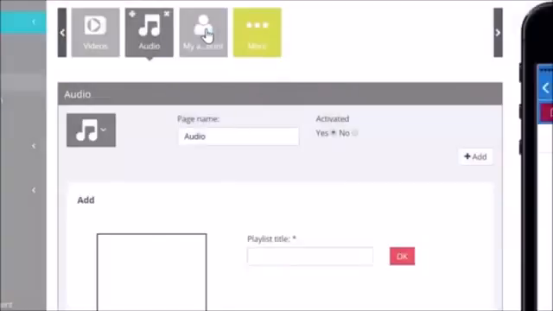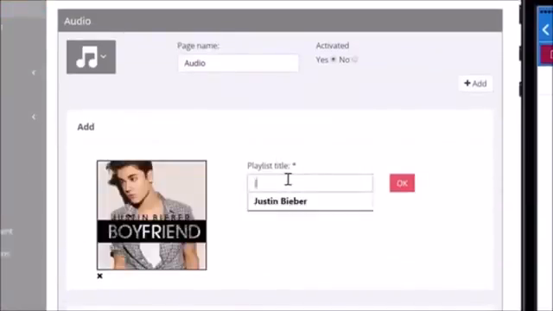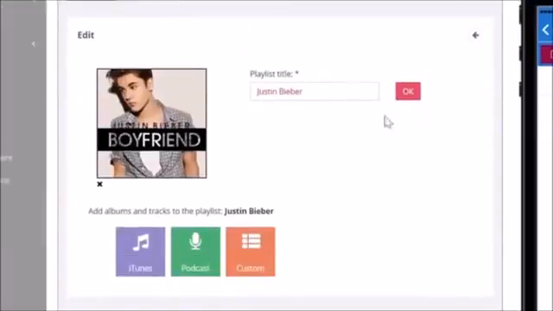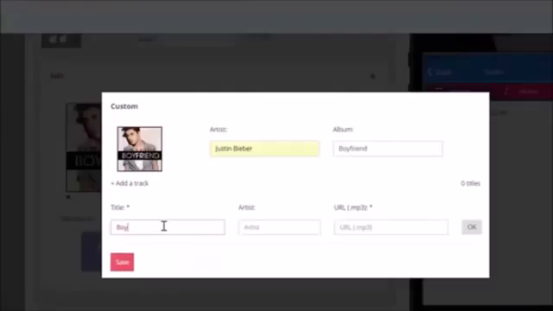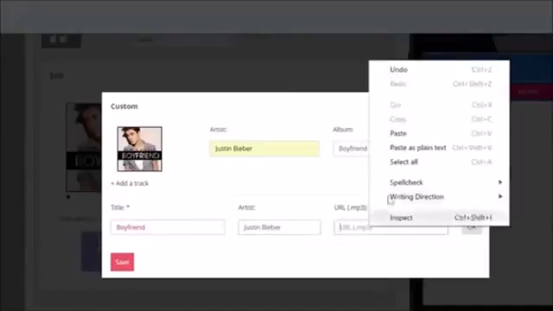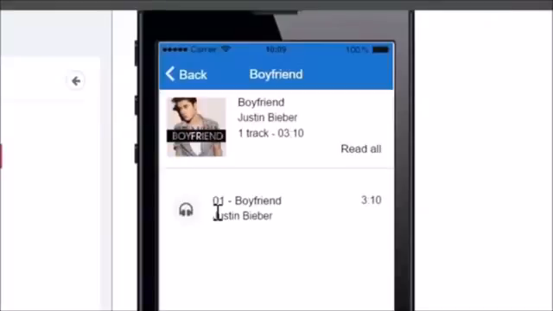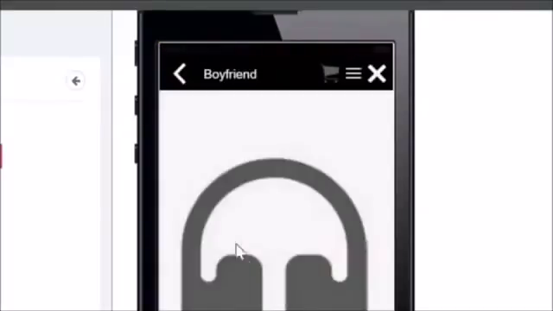Audio. Adding audio to your app is simple. You can either add an iTunes playlist, a podcast, or create your own playlist. Simply add the URL of the playlist into the field, or add in your own music files by uploading them on the web and adding the MP3 URL. You can make multiple playlists that are relevant to the target audience of the application.